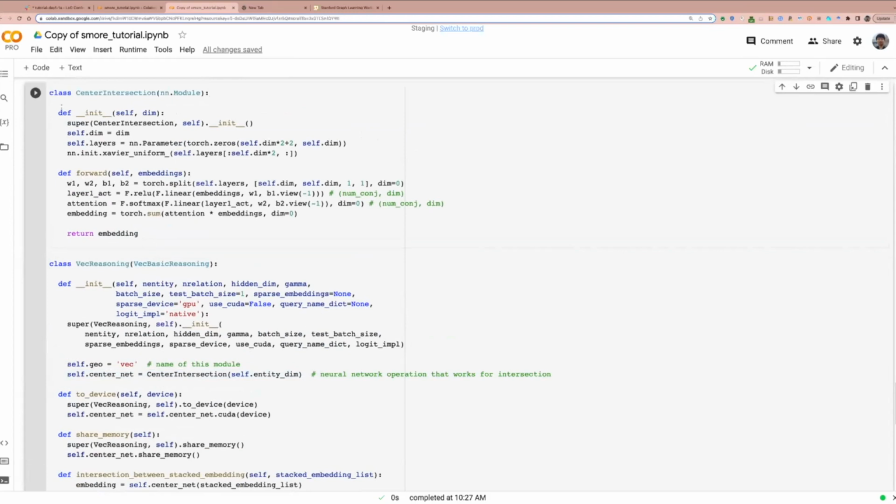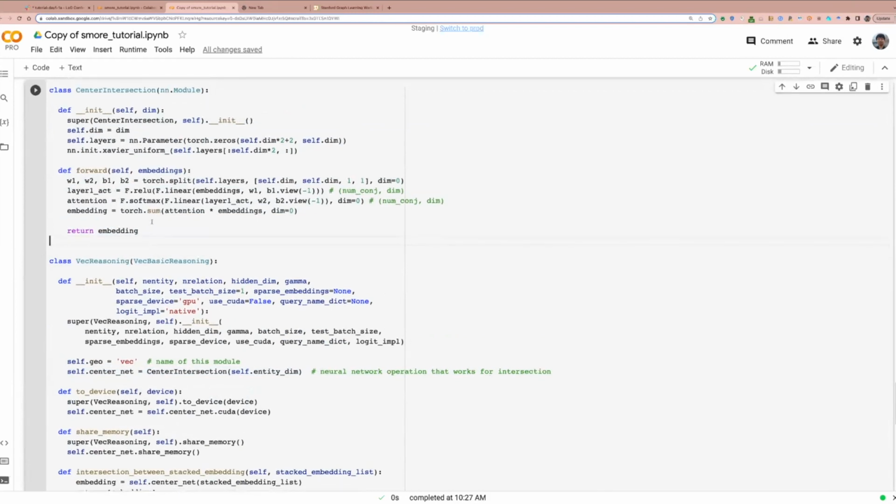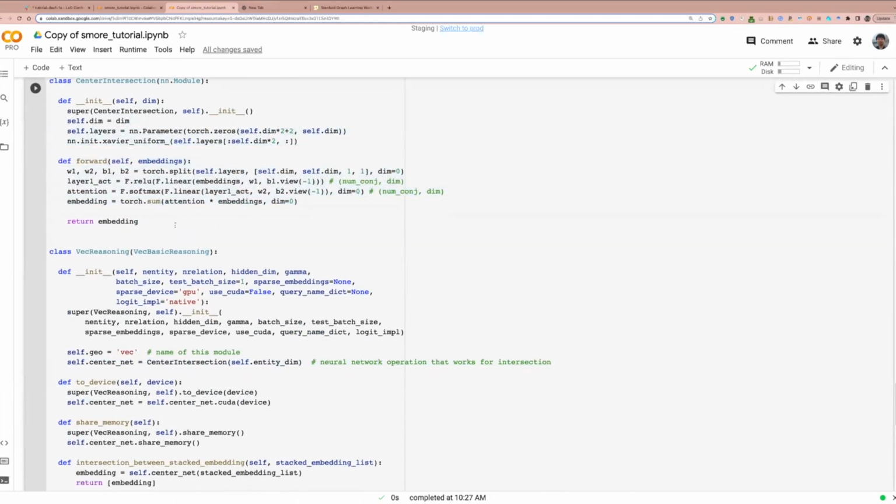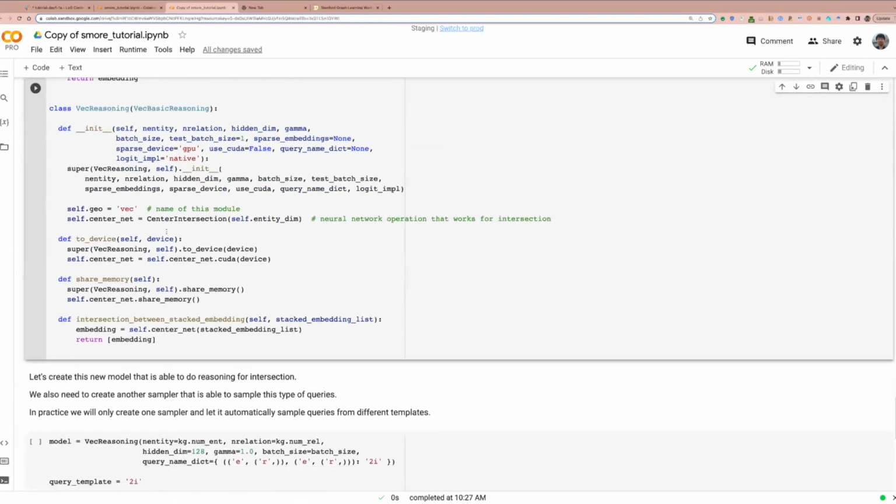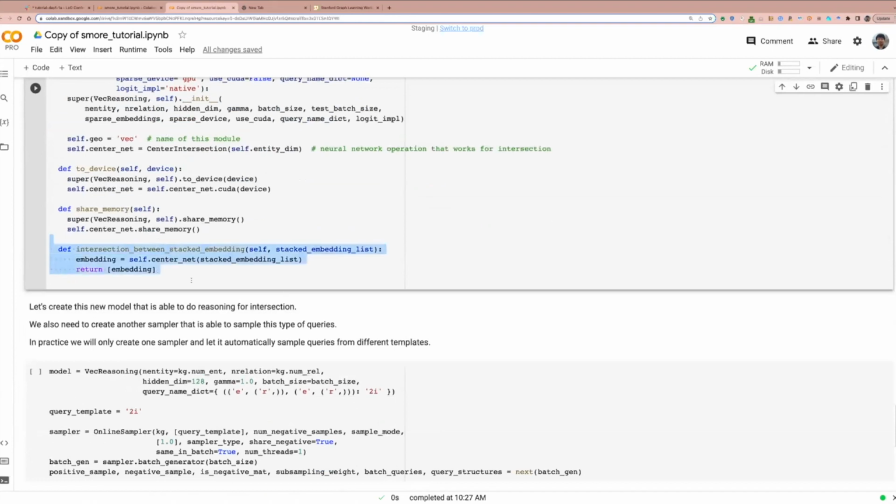In this case, we simply reuse the intersection module from the Query2Box that Hongyu just presented. I will not dive too much into detail. This is mostly just a design choice. And all you need to do is to specify how, given two sets of embeddings, you can do the intersection operator in your case. And let's build it again.